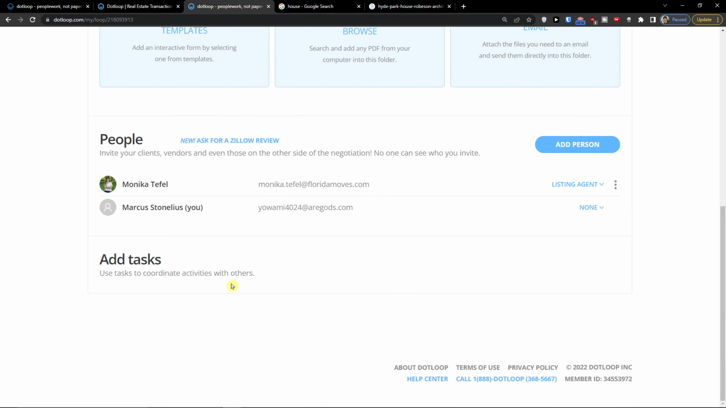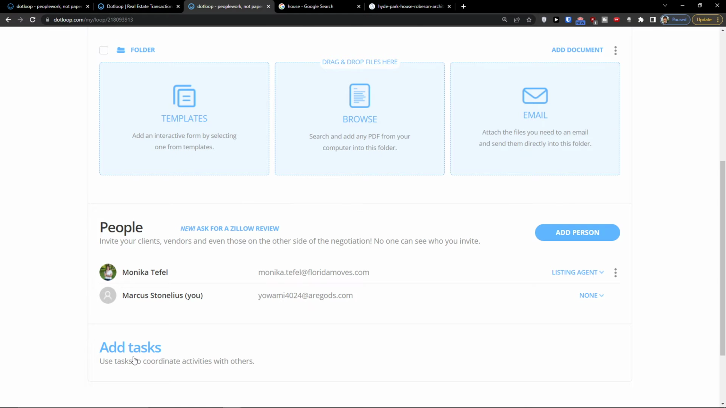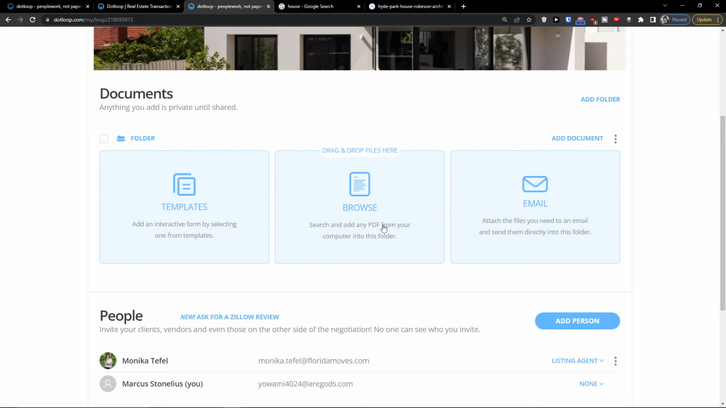Then you also see add tasks. So we are going to add a task, guys, and then we are going to see how we can work with documents.